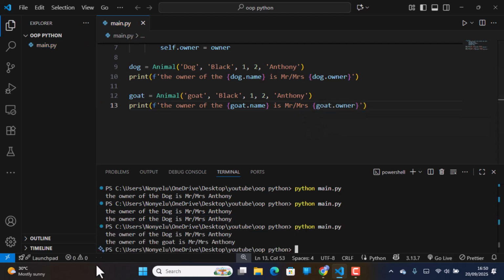So when you want to run the same code over and over again, you no longer need to start rewriting it. The blueprint serves as what you will use to create each of the objects. So we can have goat as an object, and the goat has the name, the color, the age, the quantity, the owner. We can have a dog with the name, the color, the quantity, the owner, the age.